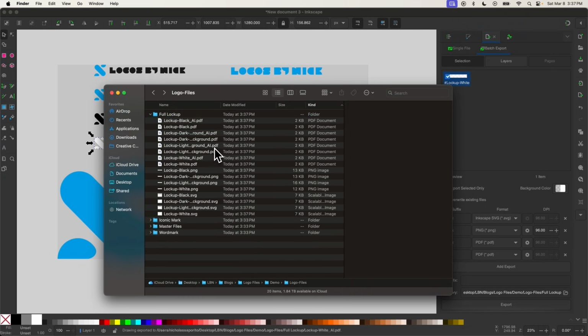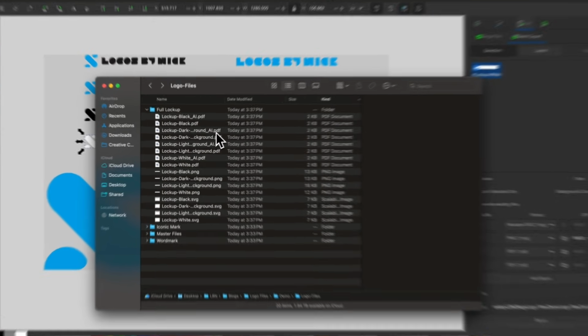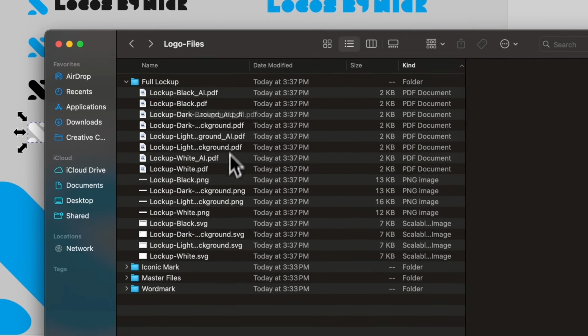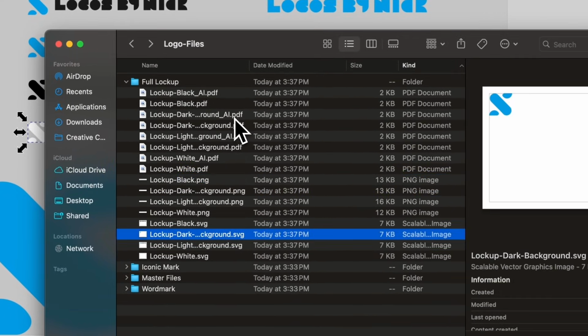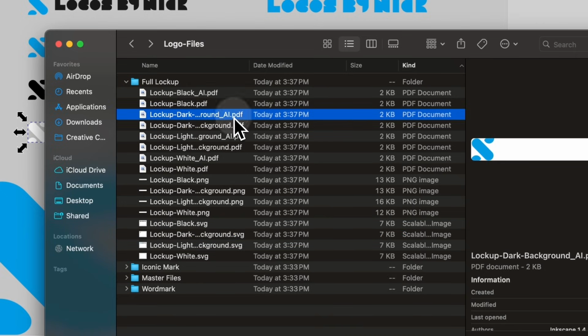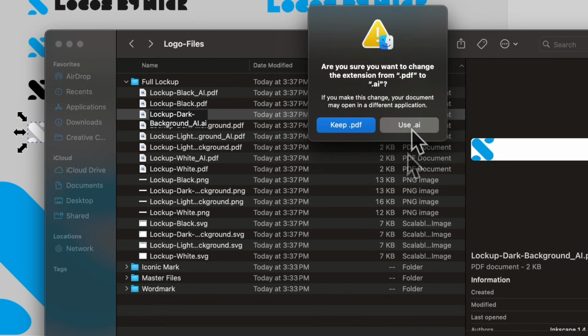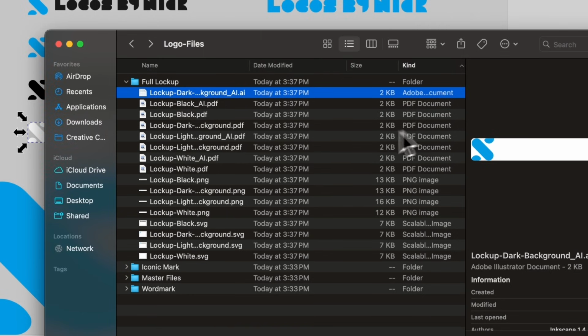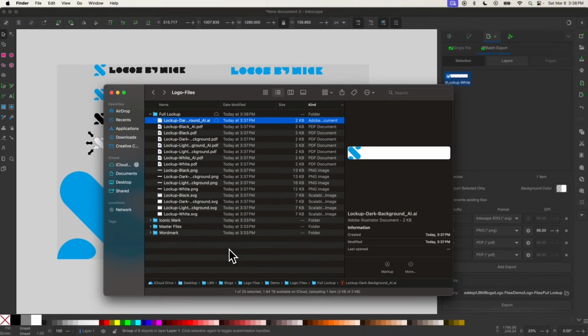Now, as I mentioned previously, we have this alternate PDF document. We're going to rename this to .ai so we can use it as an Illustrator file. So I'm going to come over here to where it says underscore AI, and I'm just going to change the name of this from .pdf to .ai and press enter. It's going to ask you if you're sure you want to do that, and I'm going to click use .ai. And there we go. Now we have an Illustrator file.